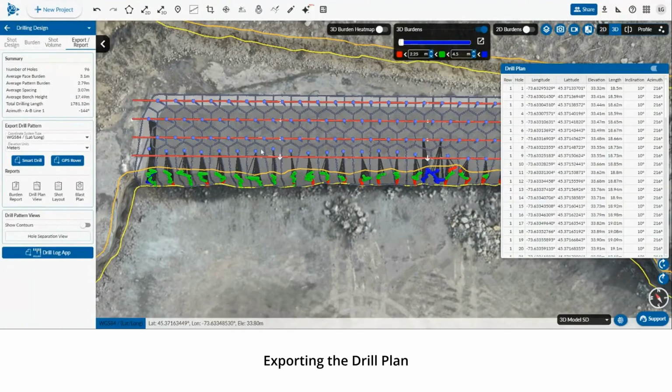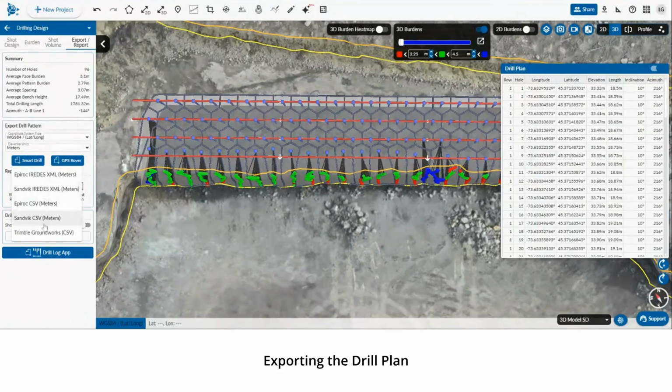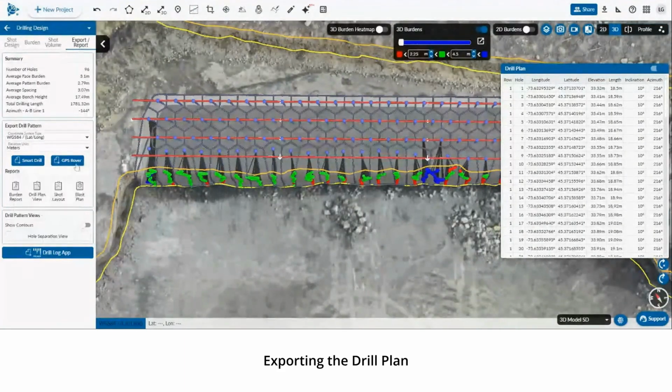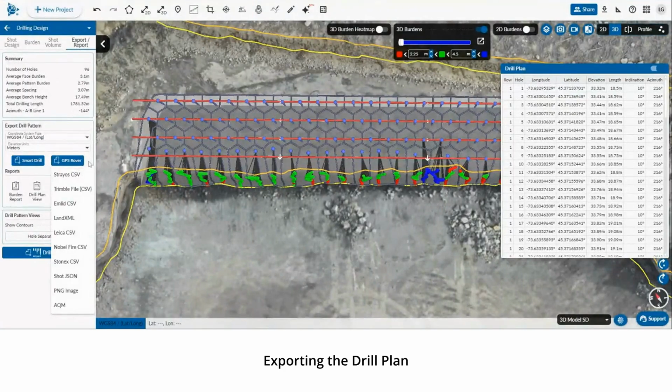Once your pattern is finalized, you can export the drill plan directly to smart drills like Epiroc, Sandvik, or Trimble Groundworks. Alternatively, you can send the data straight to GPS rovers for manual stakeout in the field.